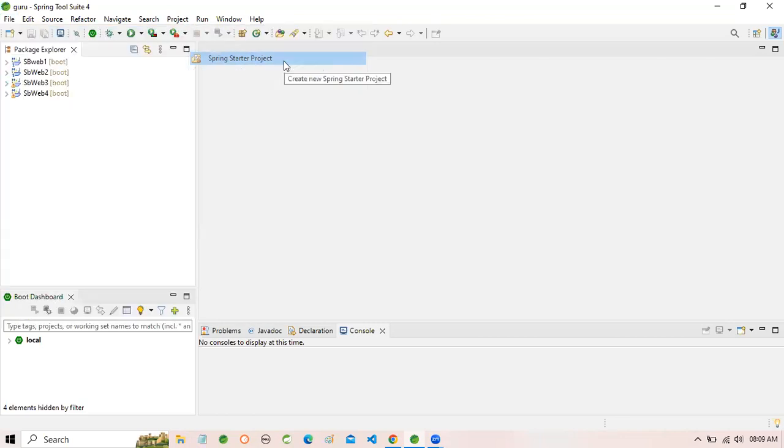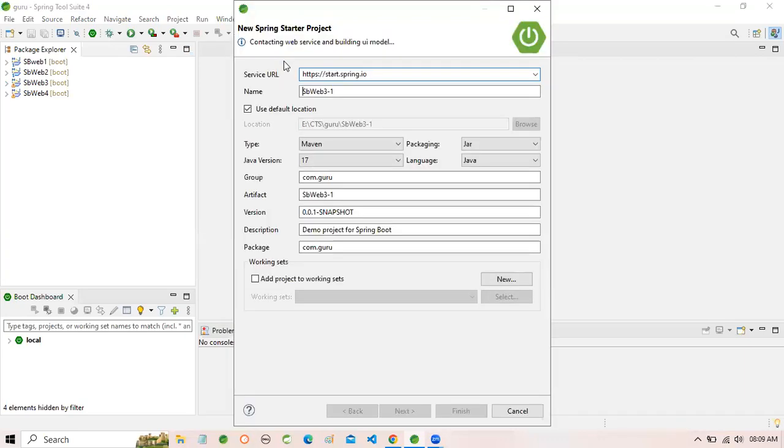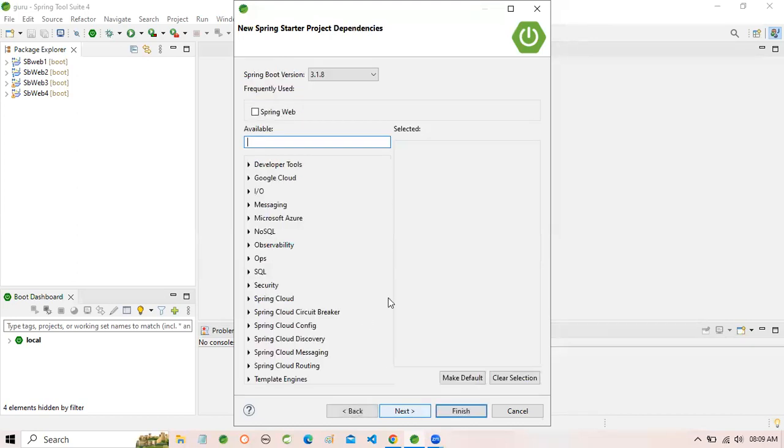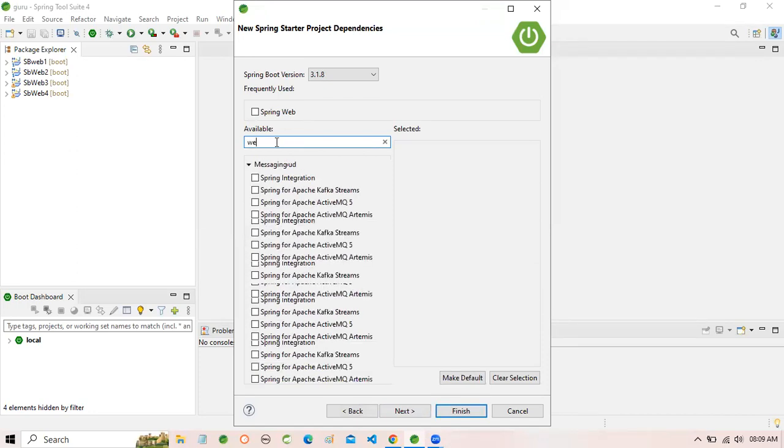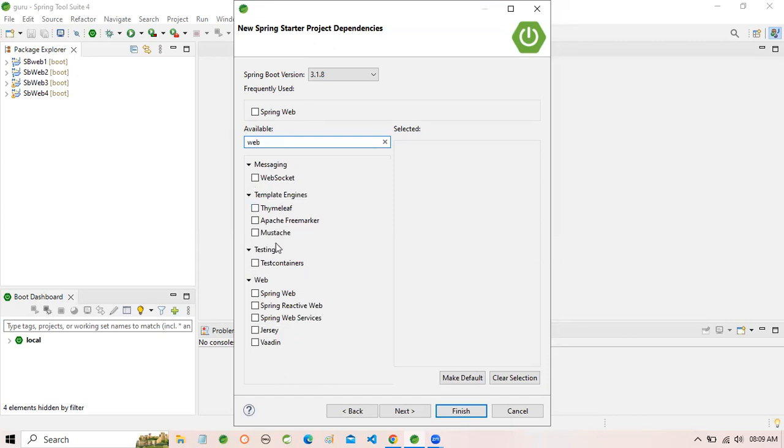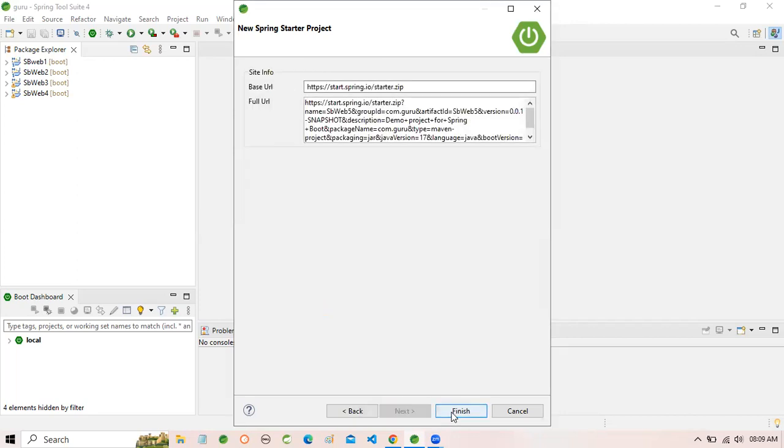So click on Starter Project. Oh, Sonam is also present. Okay. And here it's a file, and Maven, Java 17. Currently I'm using Java 17. It's okay. Click on Next. And we are going to use web, meaning a web application. So this is web application. Click on Next, and Finish.